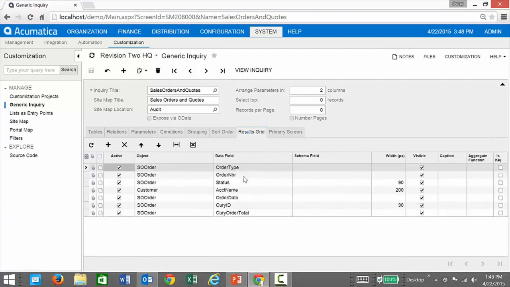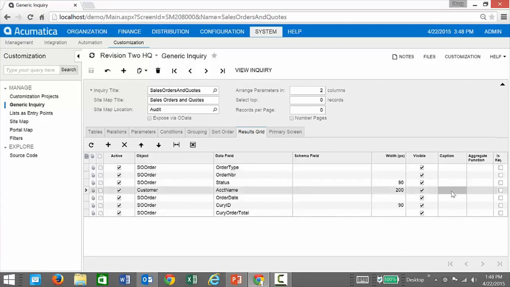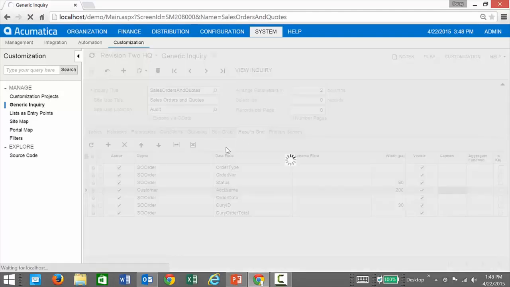In my results grid, you'll also notice that in this query, I've been a little more selective about what I've picked. I've picked items from both tables. I've specified in some cases a specific width. I can put in captions, which are the titles of the fields, if I need to do that as well. So when I view this particular inquiry, you'll notice that the results are going to be a lot more polished.